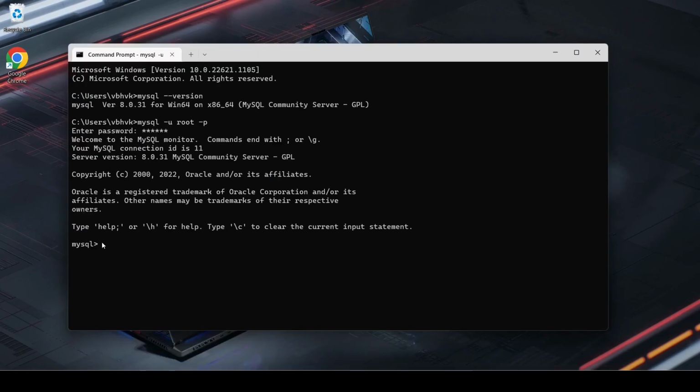Now I can perform operations on my SQL server. For example, I am writing the command for showing the databases. So I'm writing show databases.